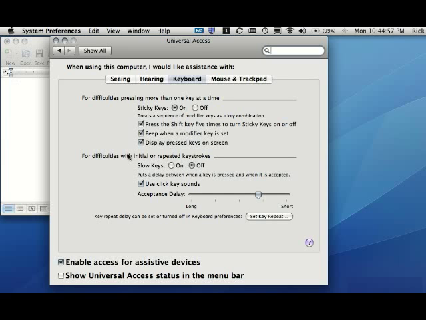We'll start looking at the keyboard settings. There are a couple of different options that are very useful for people with physical disabilities. First of all, there's sticky keys. Sticky keys, when turned on, allows you to see which key combinations are pressed and allows you to press them in sequence instead of all at once. So let's take a look at some of the options here.